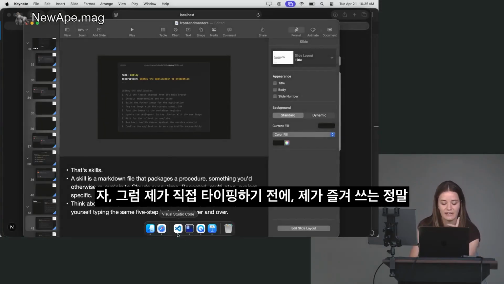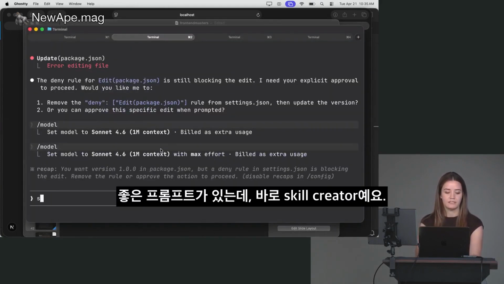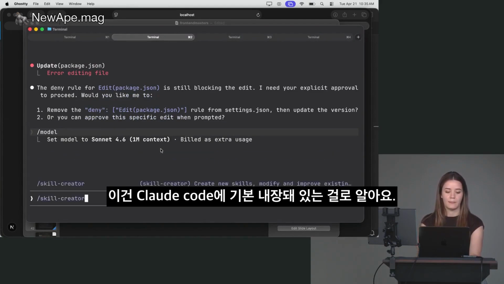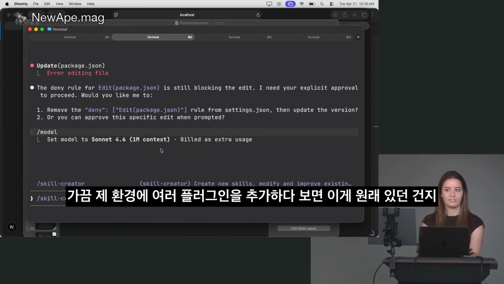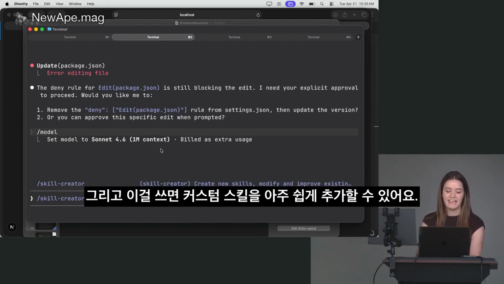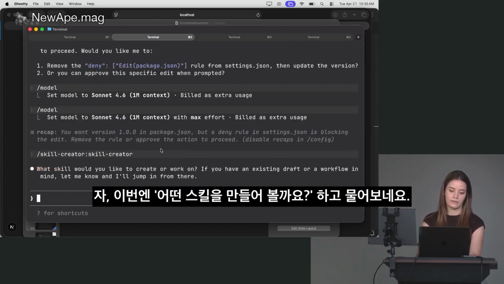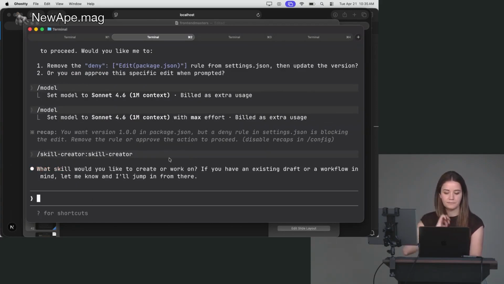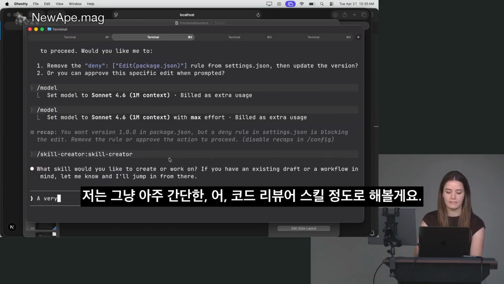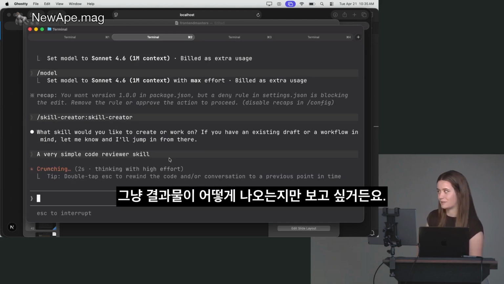So actually, before I start typing it myself, a really nice prompt that I like to use is skill creator. I believe this is built into Claude Code. Sometimes I add different plugins to my environment, and then I forget whether this was built in or if I added it. I believe this one is built in. And this one makes it super easy to add your custom skills. So let's say, what skill would you like to have worked on? I might just do a very simple code reviewer skill. I don't want to do too much. I just want to see what it ends up with.